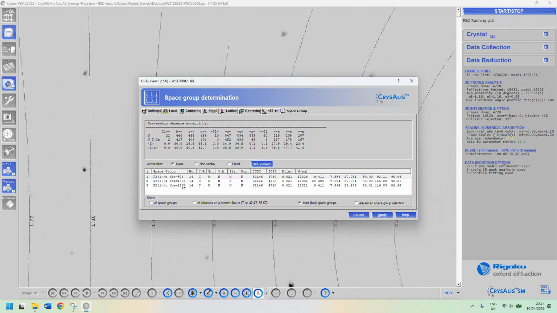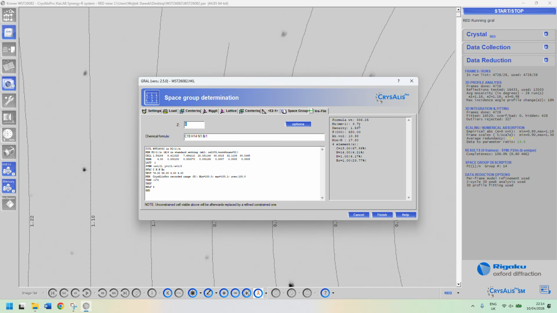Now it suggests a solution in 3 different space groups. These are essentially the same, but according to convention, we're going to choose the space group where beta angle is closest to 90 degrees. It's just a convention that we should follow. Crystallography is all about conventions. Apply. Yep. Finish.